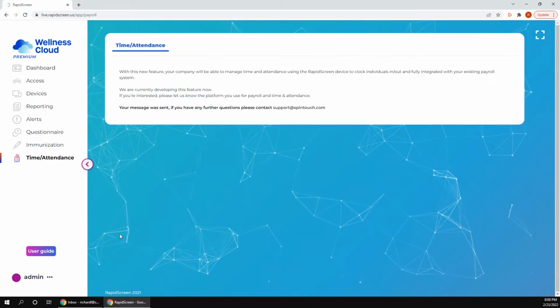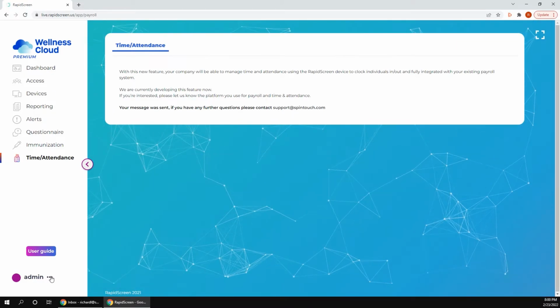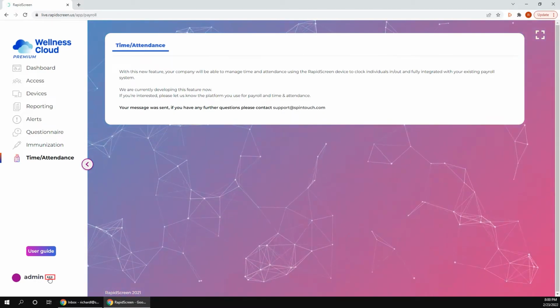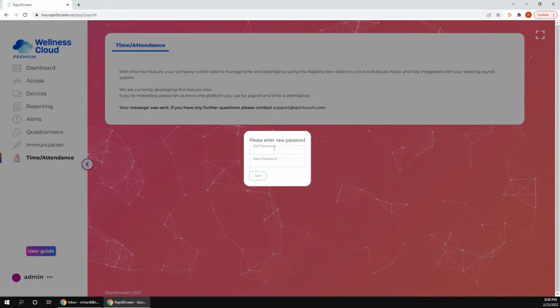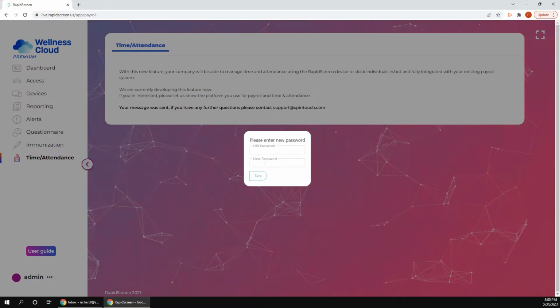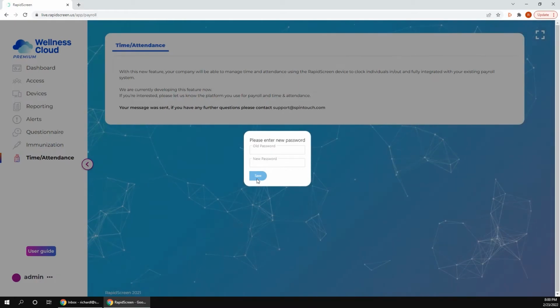A final section to note is the settings for your account. By clicking the three-dot button near your account name, you can change your password. Simply put in the existing password and what you would like the new password to be, and then click Save.